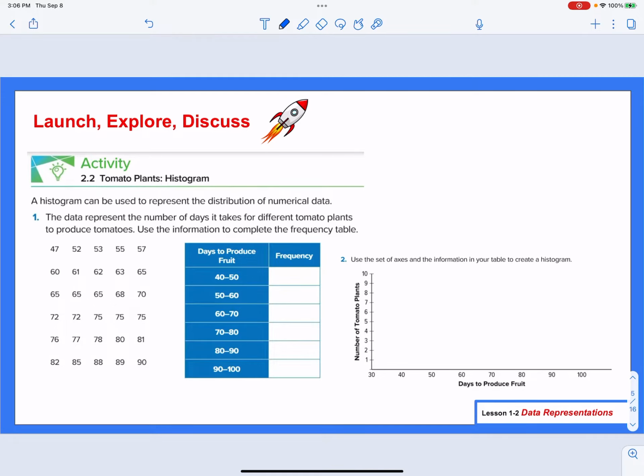Our first activity is on exploring a histogram, a tomato histogram. A histogram can be used to represent the distribution of numerical data. So we're talking about actual numbers here. The data represent the number of days it takes for different tomato plants to produce tomatoes. Use the information to complete the frequency table. This is our frequency table right here, and we're going to use the information to complete this table.